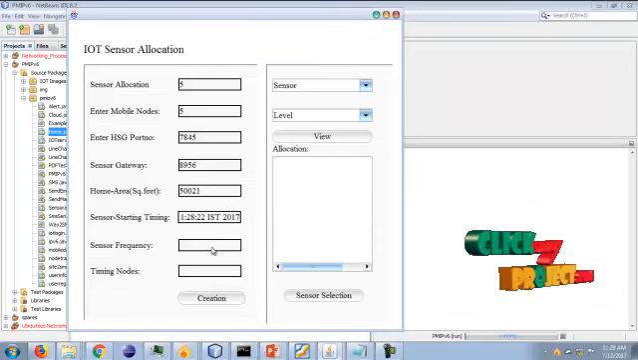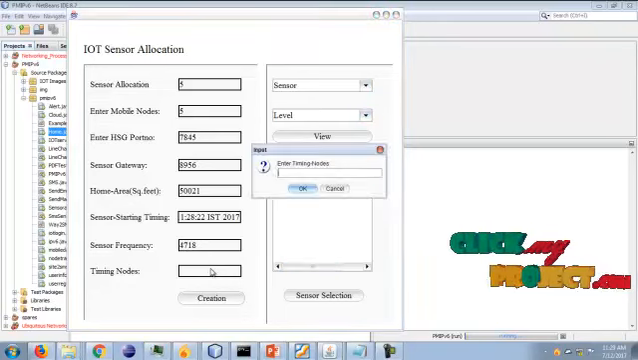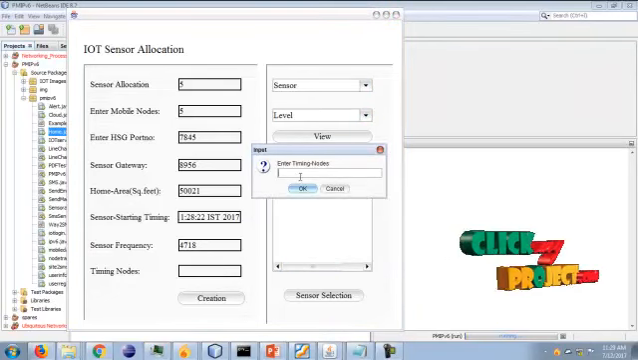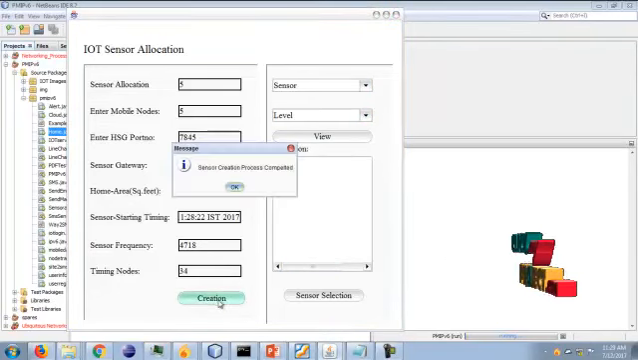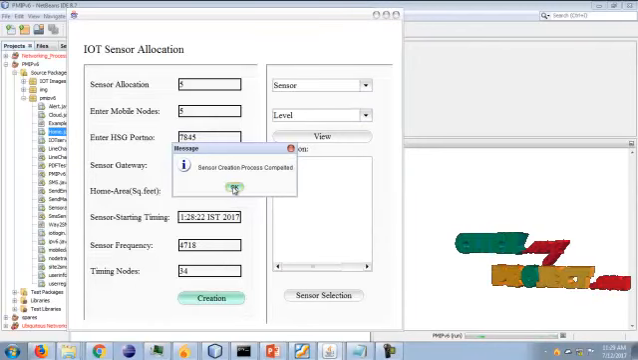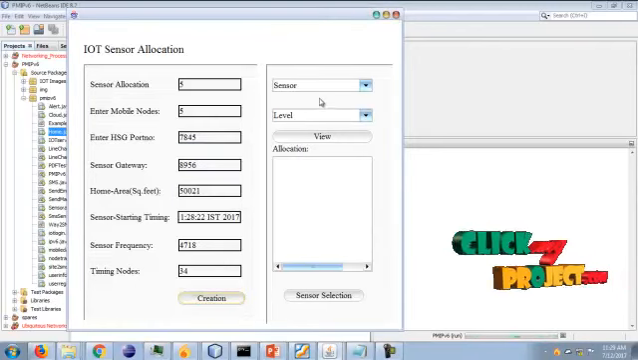So at the starting time, it is the frequency count. Sensor frequency count can be started. It is the timing node. So I can give any timing node. 34 timing nodes can be created. The sensor process can be created successfully. So it is a sensor allocation process.